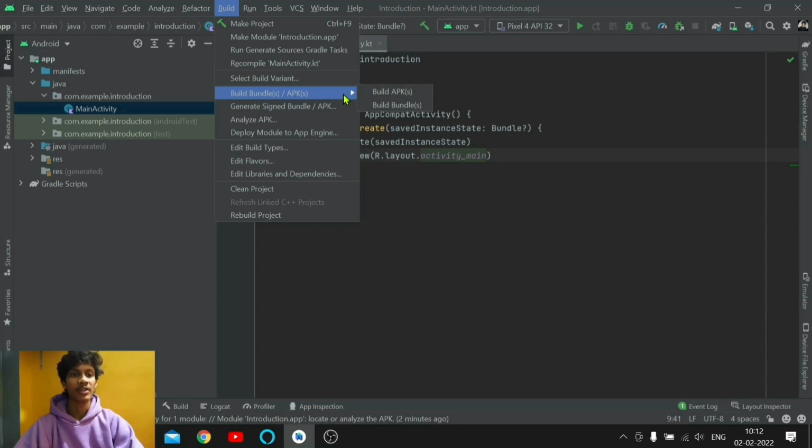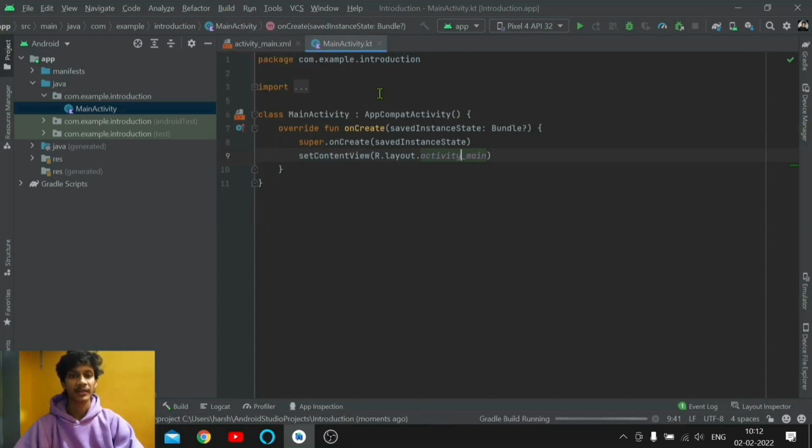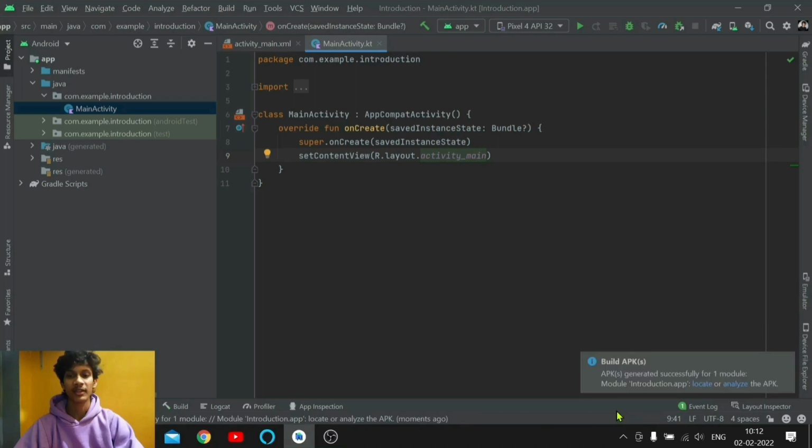So I am creating the unsigned APK. It will take some time depending on your system specification and size of the project. And here you can see that I got a notification that my APK is generated successfully. You can locate and share this APK with your friends.